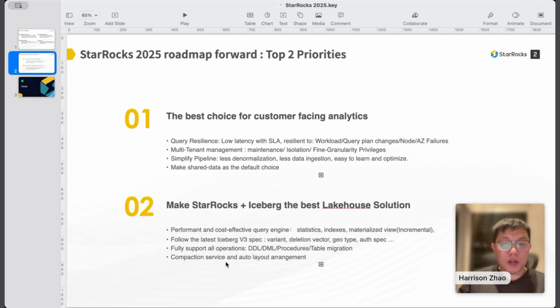And the next part is StarRocks. In 2025, we want to fully support all the operations for Iceberg, not only for query, but also for DDL, DML, procedures, or table migration. For example, we still see a lot of customers using Hive tables or Hudi tables instead of Iceberg. They have some concerns. For example, data migration takes a lot of effort. If we can, we will contribute more to make it easy to migrate from other tables to Iceberg tables.